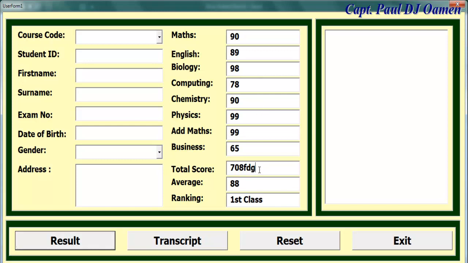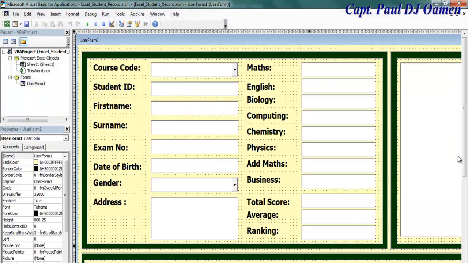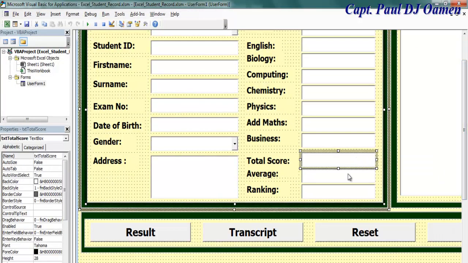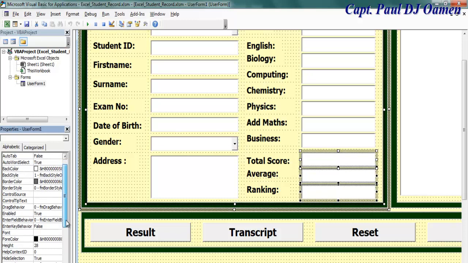But here I can enter data in here, which is not good enough. So let's come back in here. Claire, come right in here. Come straight to the design. 1, 2, and 3. And let's go to enable. The enable here, so let's say enable is false and see what's going to happen.